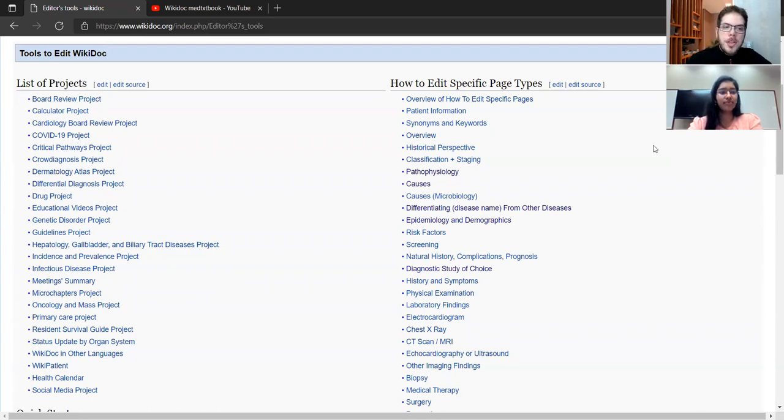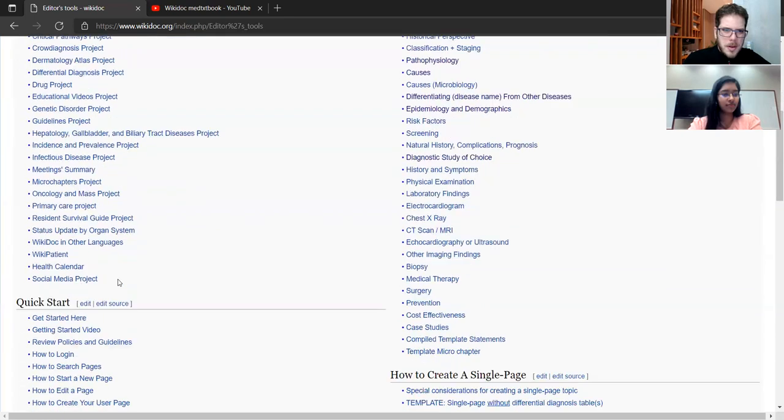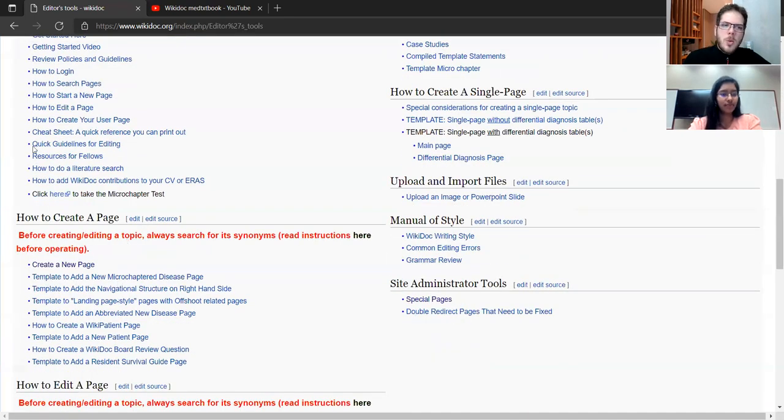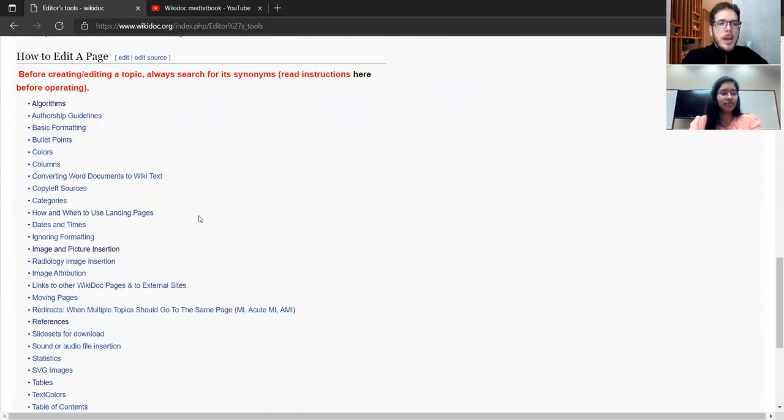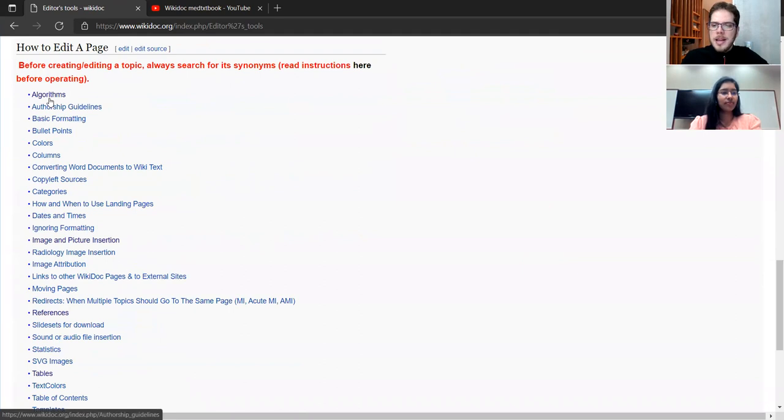The left one starts with a list of the ongoing projects that we have on Wikidoc. You won't access this very often. Then the quick starts, the very, very basic stuff: how to create a new login, how to edit a page, how to start a new page. And then we have details on how to edit, how to add algorithms, how to mess with bullet points, change colors, what copyleft sources we have, and some information on our chapters.